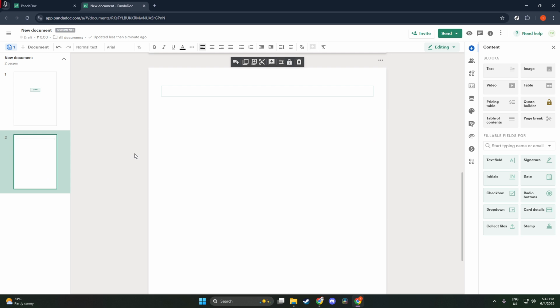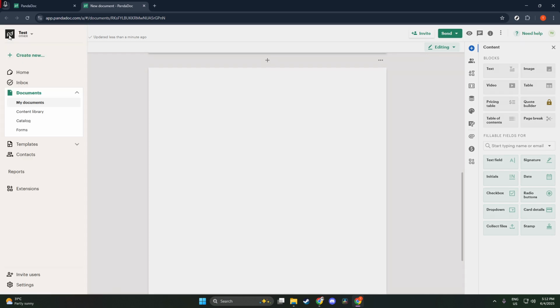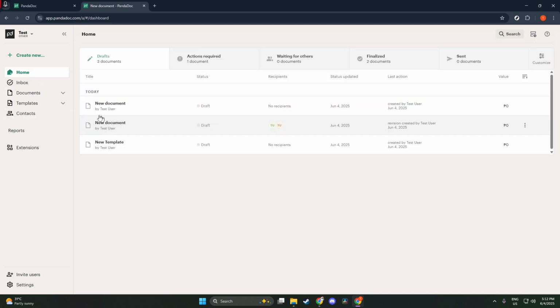When you're satisfied with the new position, go ahead and release your mouse button. The page will then settle into its new spot within the document. Pandadoc is designed to be user-friendly and efficient, so as soon as you reposition your page, the document will automatically update. There's no need to manually hit a save button because your changes are preserved right then and there.